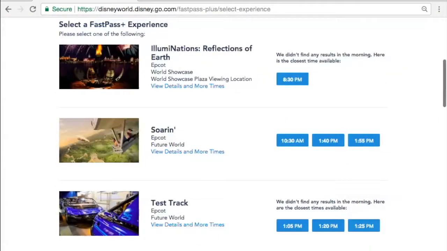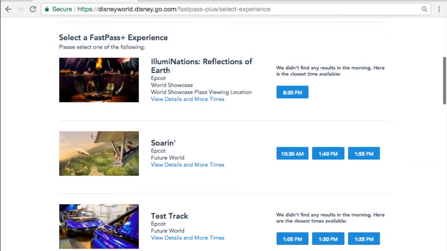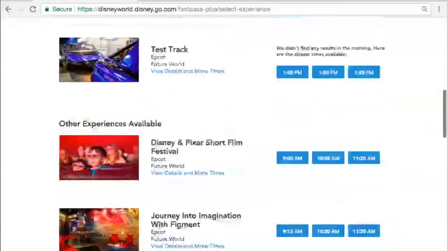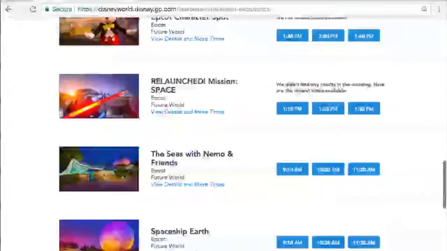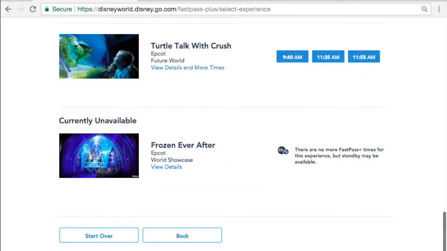So this will show you, you can select one of the following. These are the tier 1s here. You can only pick one from the tier 1s, and then the tier 2s are down here. You can see that there are no fast passes available for Frozen Ever After. That's why you would do that earlier. So I can't select that as one of my fast passes.